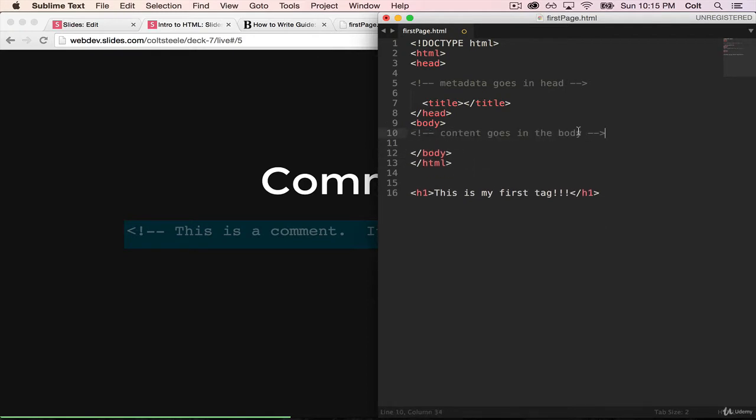So I'm going to keep these comments here that are just notes to myself. My content goes in the body, metadata goes in the head. So that means that if we're following our own notes, our content here needs to go inside of our body. So we should have nothing floating around outside the HTML element except for doctype. Everything else goes in head or in body.